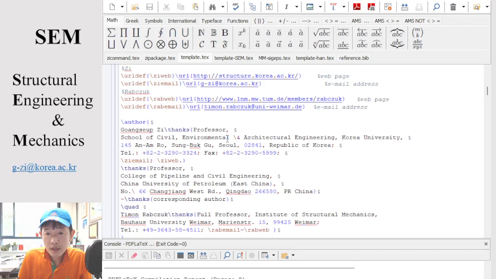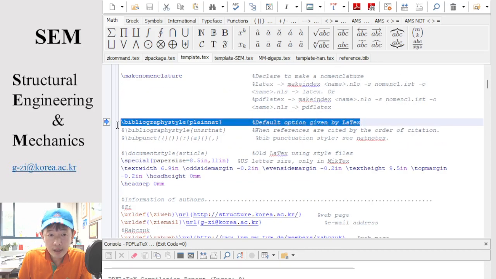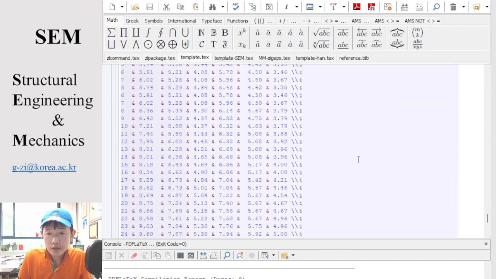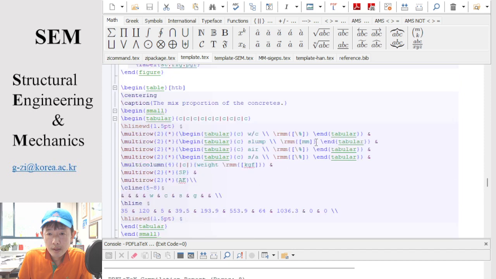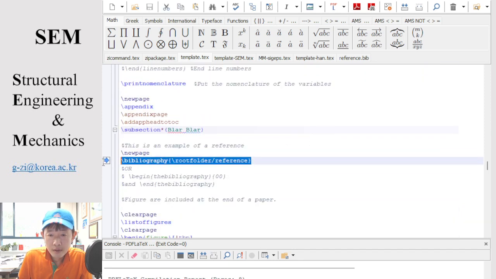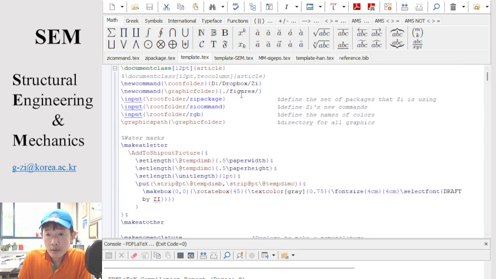So here I need to specify the reference style, and then on the very last page I need to provide the name of the reference database. Of course, you can provide more than one reference database. It works perfectly, I guarantee. And then, let's try to compile my template.